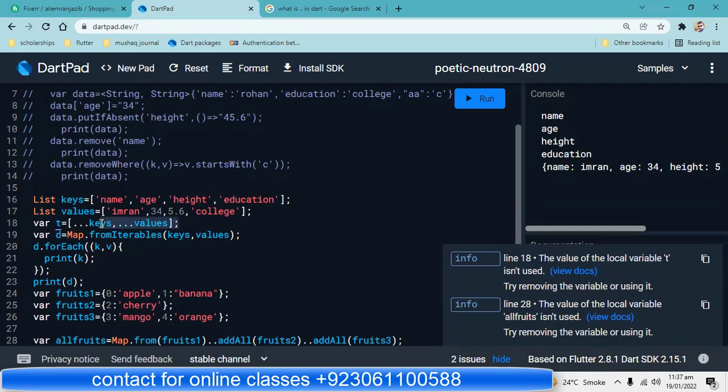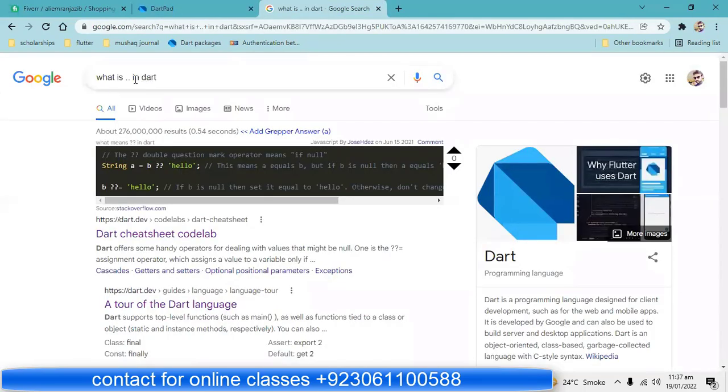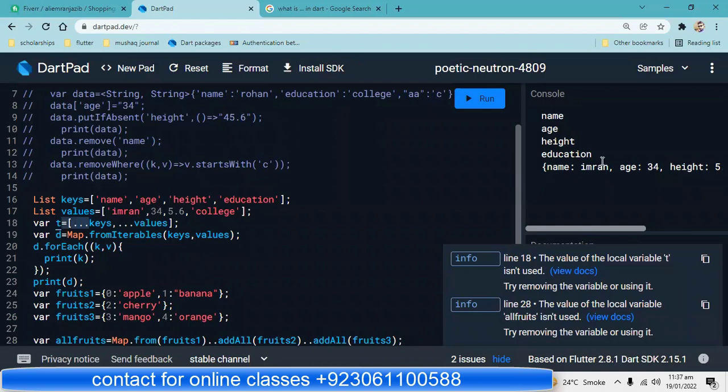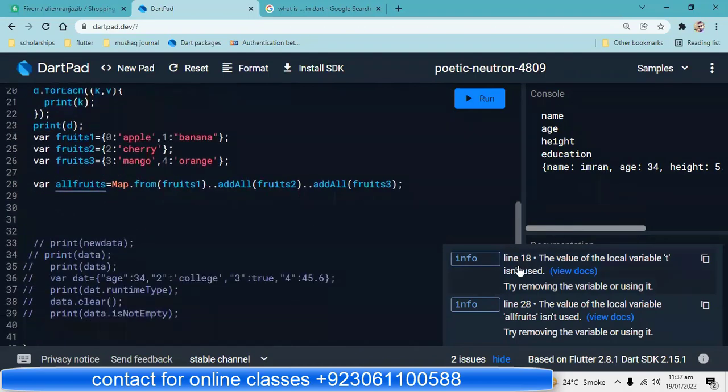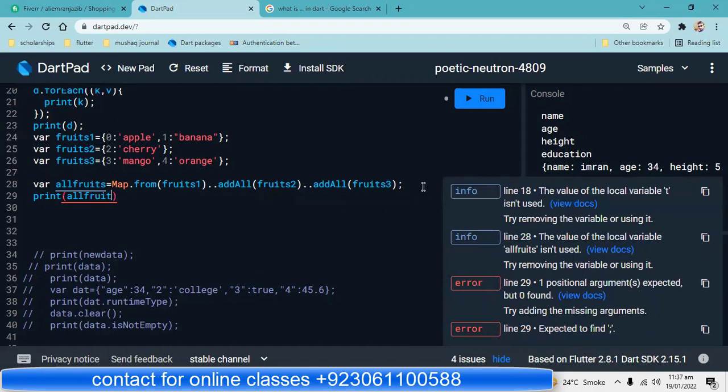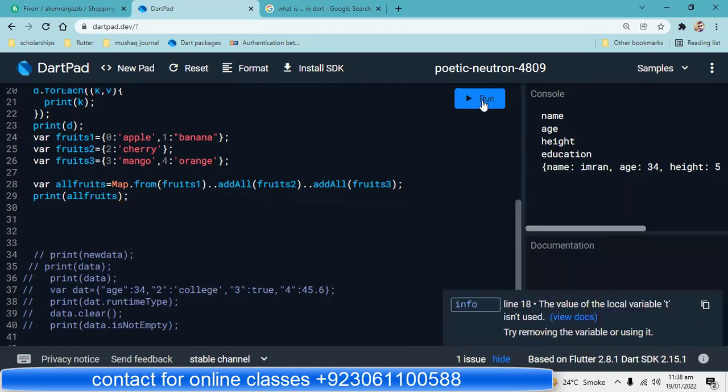If you want to make all the lists into a single one, maybe you can use these three dots, which is called the spread operator. So three dots means the spread operator, and I don't know about the two dots. Maybe I'll search and tell you. But you can see you can use two dots to add a lot of values there. I see.